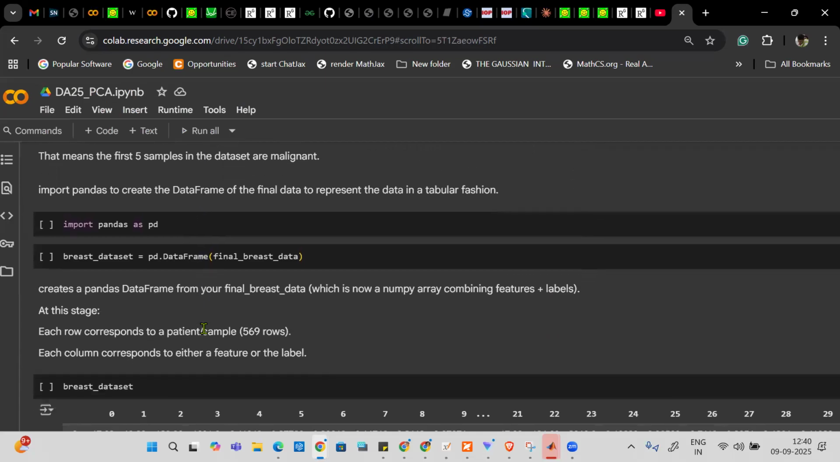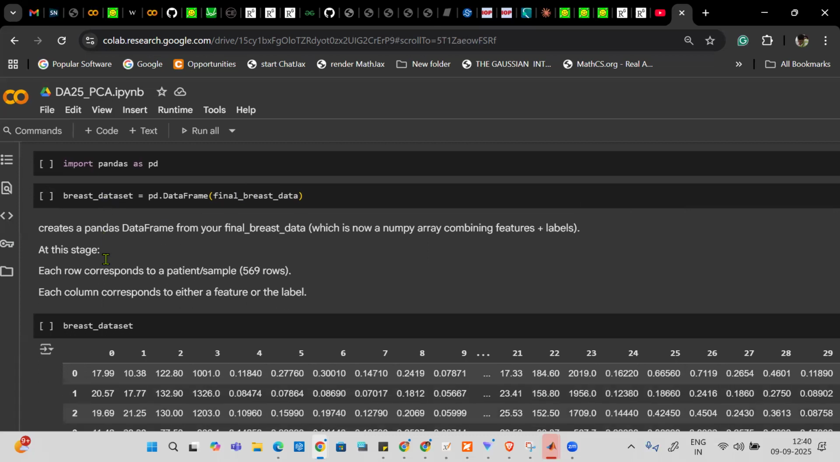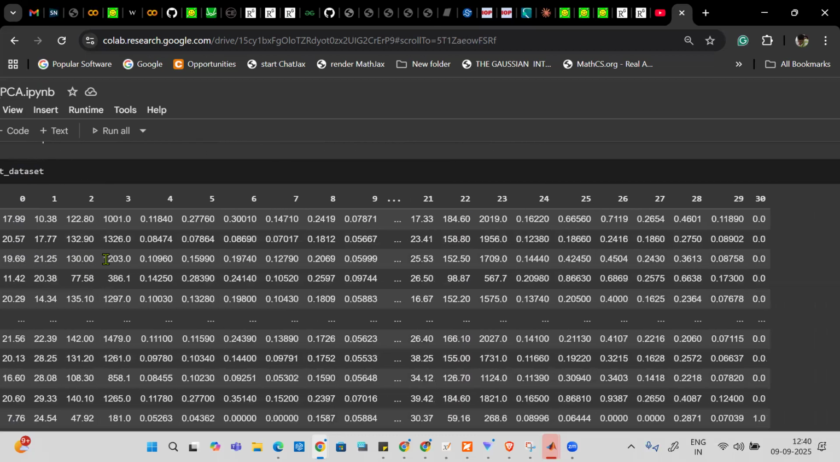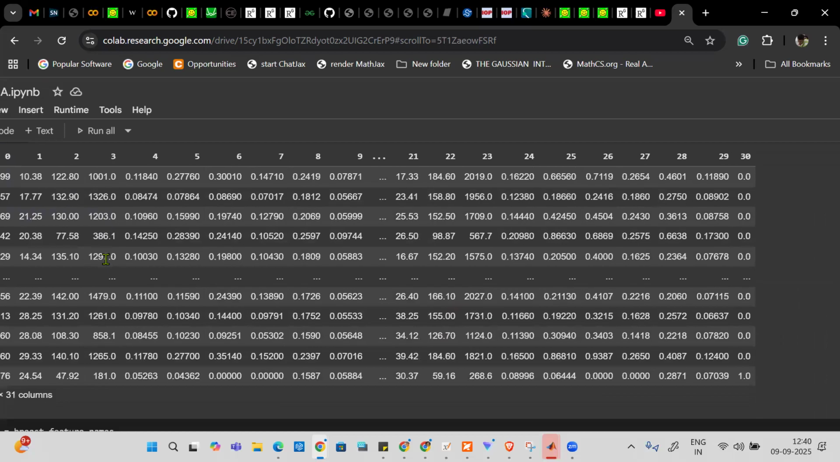Okay, let us import pandas so that we can see it in a tabulated manner. So import pandas as pd, and pd.DataFrame. We made this into a data frame. Final breast data is a data frame now, consisting of 31 columns, right? So when you are printing this, you see how many it has. You can see the last parts for that.